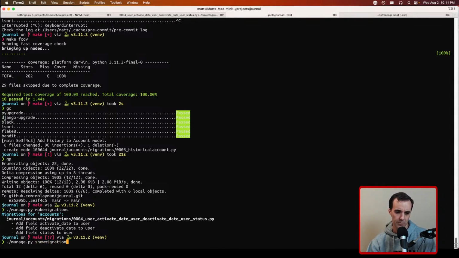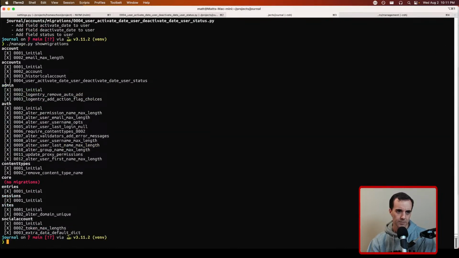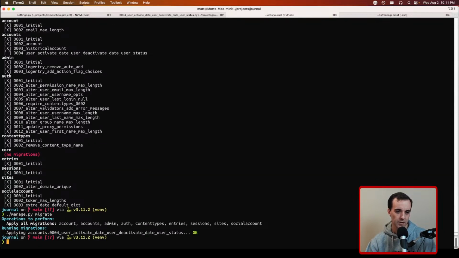Is that it? Is that what it's called? Show migrations is a useful command to see what has and has not been applied. And we're just missing one here. So we should be able to manage migrate, and it ran that state change there.